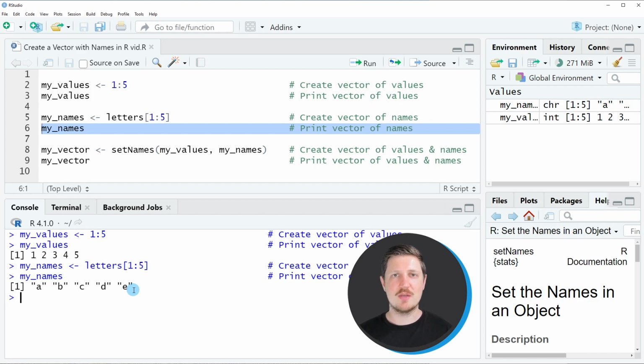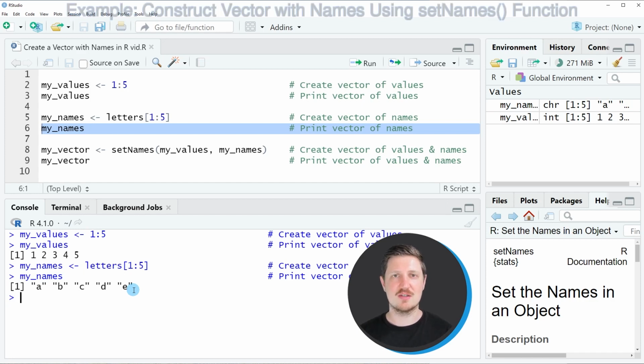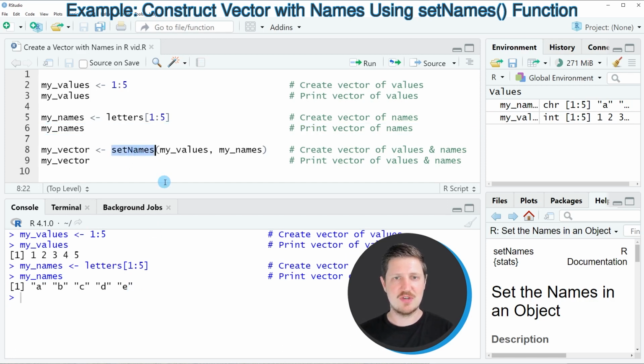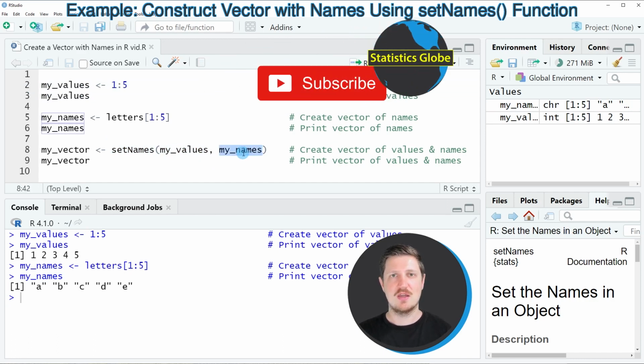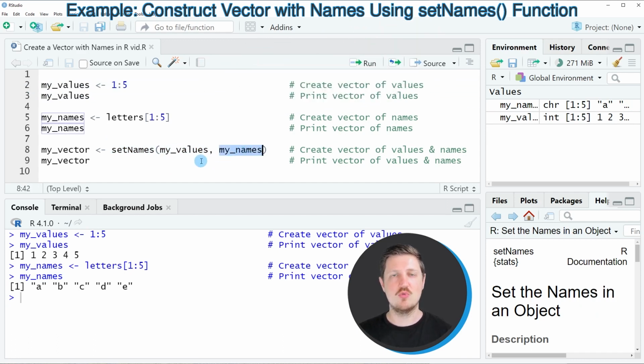Now, let's assume that we want to combine these two vectors into a named vector. Then we can apply the setNames function, as you can see in line 8 of the code. Within the setNames function, we need to specify the vector of values that we have created before and the vector of names, which we want to assign to our values. And then we also need to assign the output of the setNames function to a new data object. In this case, I'm calling this new data object myVector.